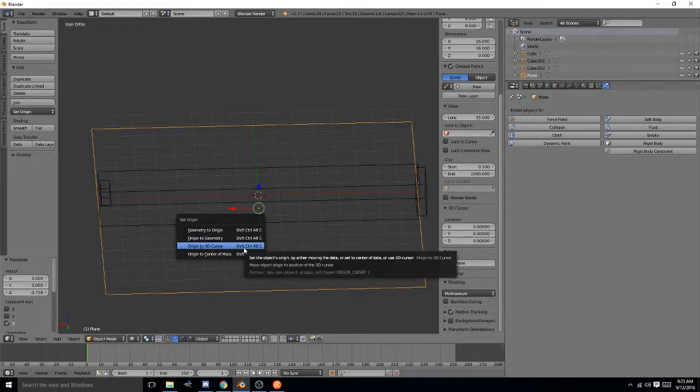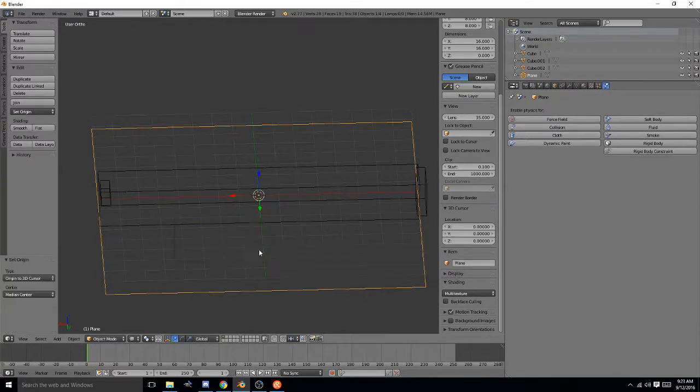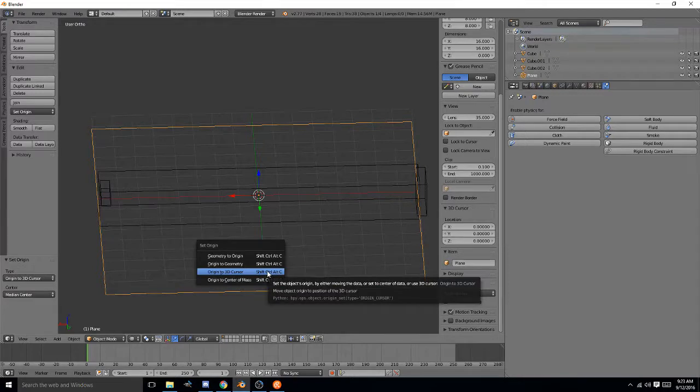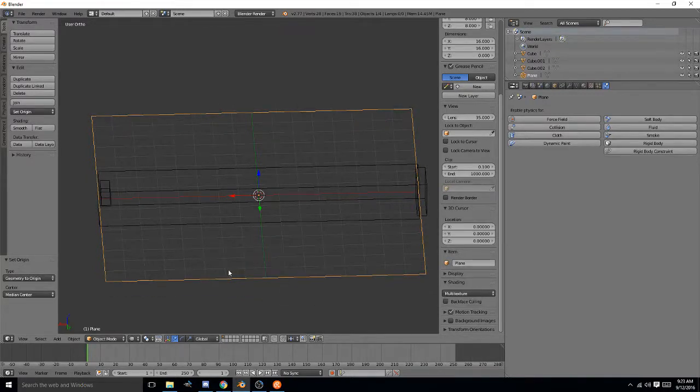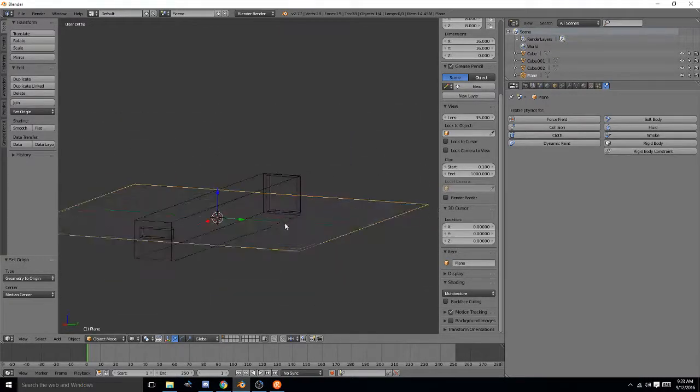Origin to 3D cursor. Control Alt Shift C again, and then geometry to origin. Control Alt Shift C. So the first one's origin to 3D cursor, the second one is geometry to origin.